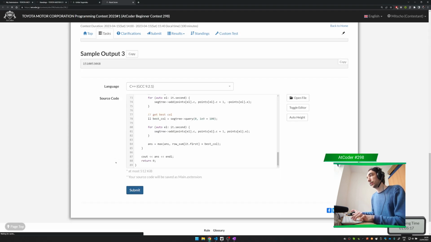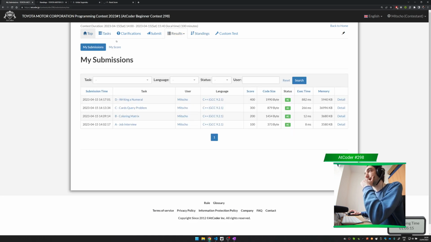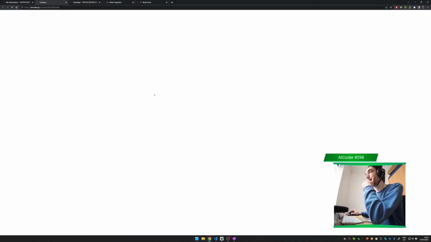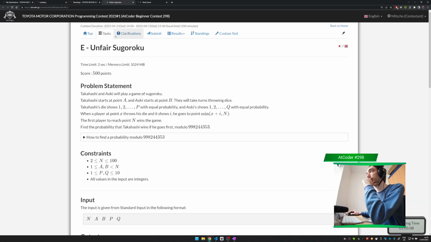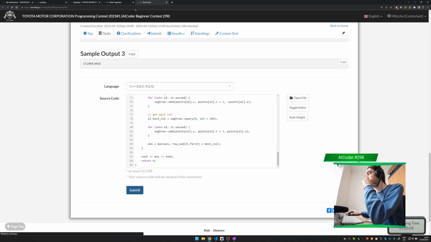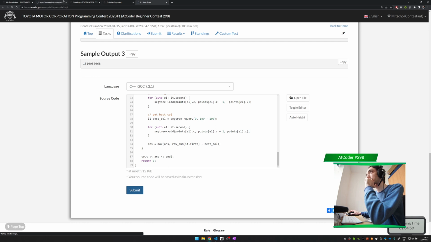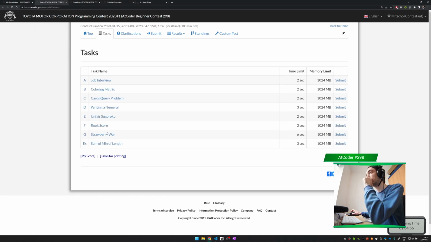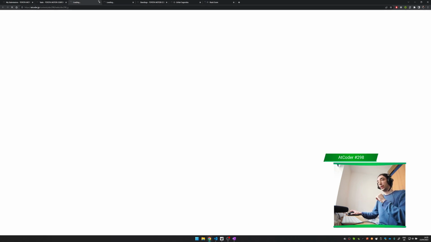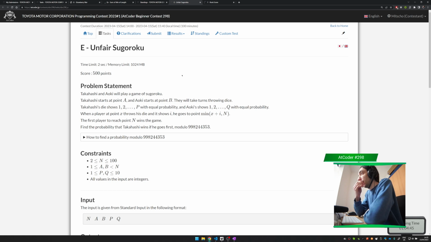Just submit. Okay, so let's just take a look at task G and F before we're solving E, because I'm not really sure about E. 35 minutes in the contest. Why is it so slow? Strawberry war. Come on, what is going on? Okay, E.